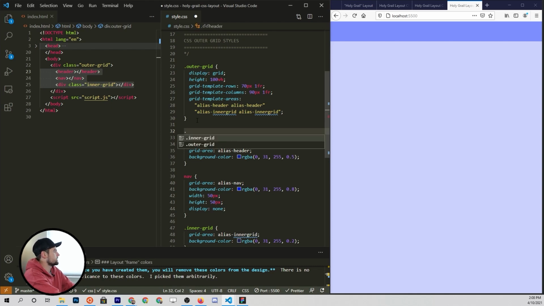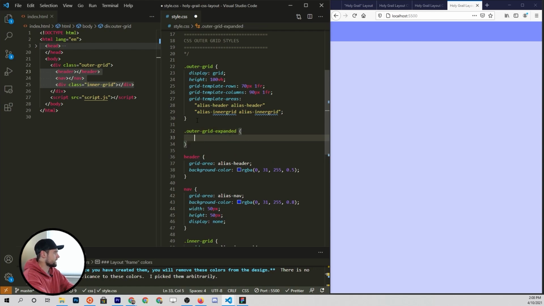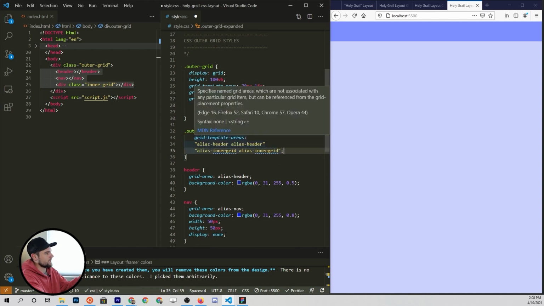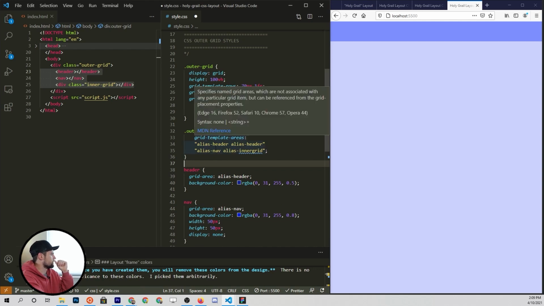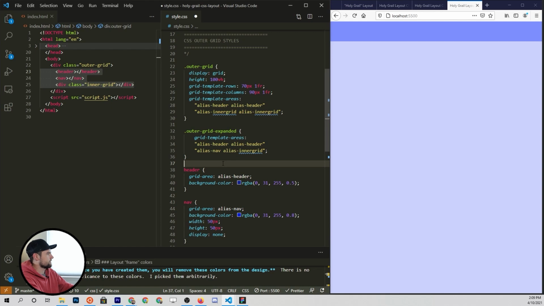So what we can do is set an outer grid expanded class, and the only thing that that's going to do is take this grid template areas and make that nav bar expand out. So we're going to replace alias inner grid with alias nav. And let's see, before I refresh this, I want to think what I'm doing here. Yeah, so let's hit save.